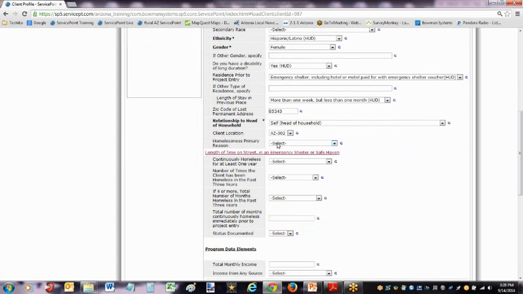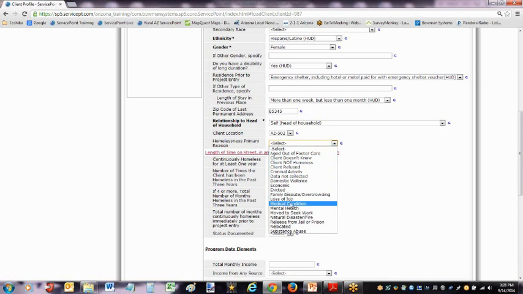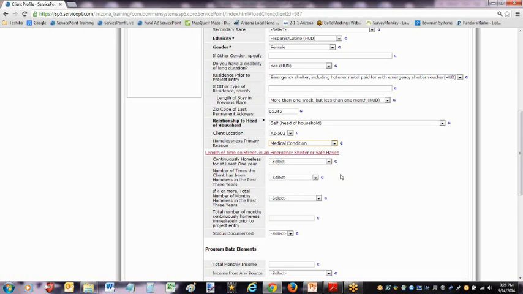Homelessness primary reason is another one of those options the community voted to keep, so you are used to answering this question. And then we get into length of time on street in an emergency shelter or a safe haven. So remember the definition of chronic homeless is they have to have a disability, they have to be coming from street, emergency shelter, or safe haven, and they have to be homeless for a certain extended amount of time. And this is much more detailed now, so I'm going to go through each of these questions and hopefully you will understand by the end.